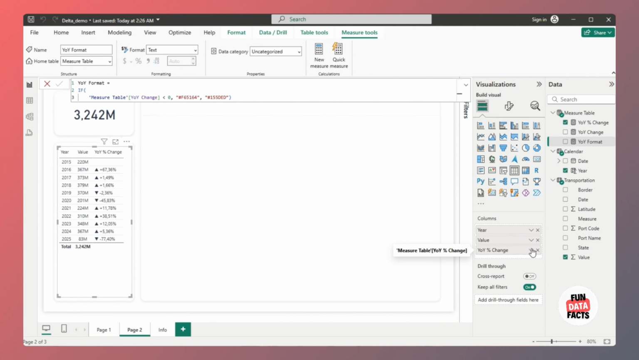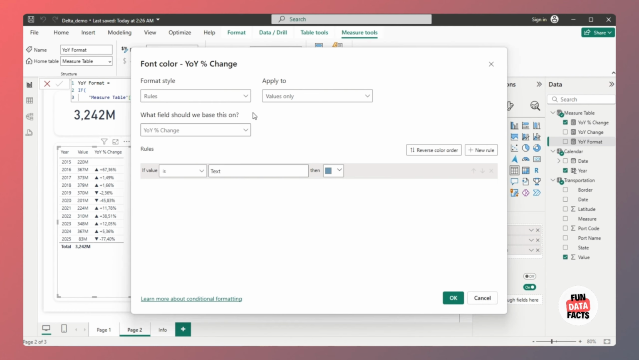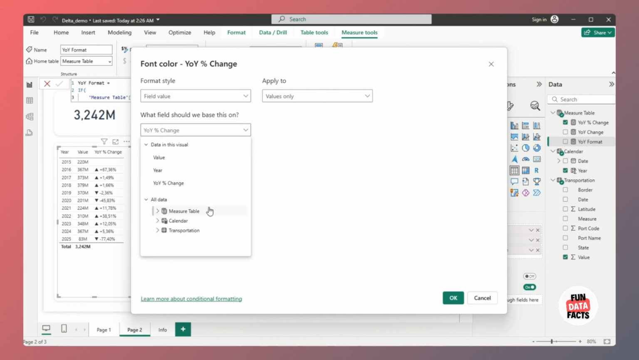Now I'll add font color using conditional formatting, selecting field value as the format style and using the measure we created before.